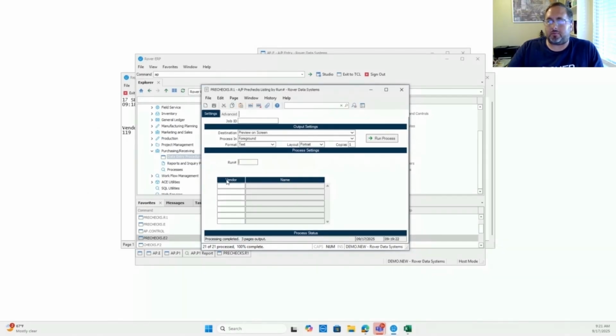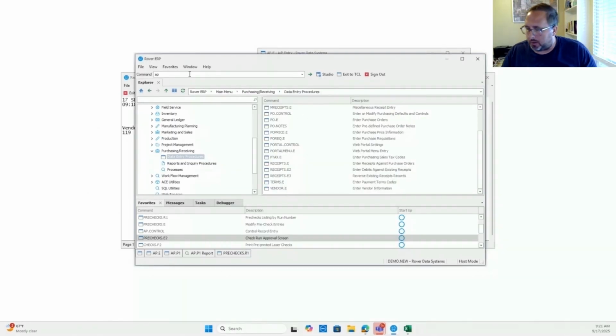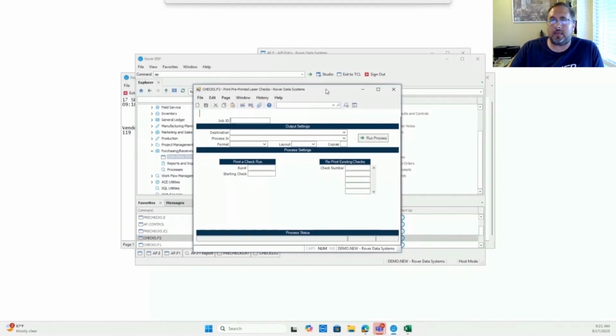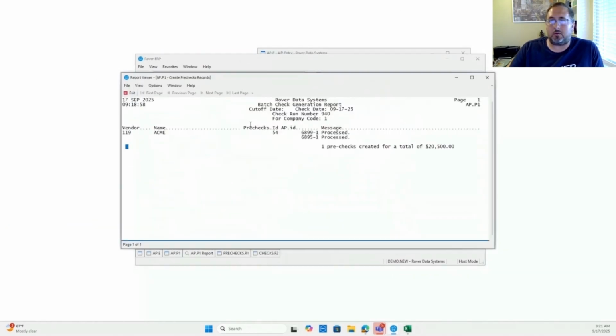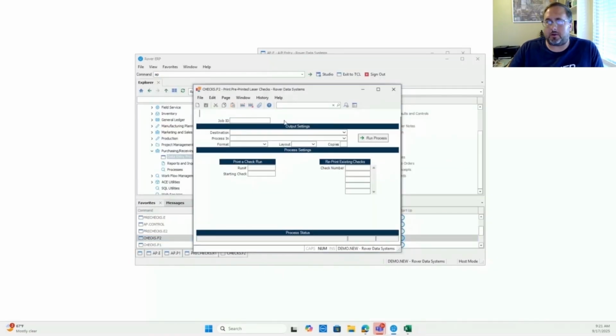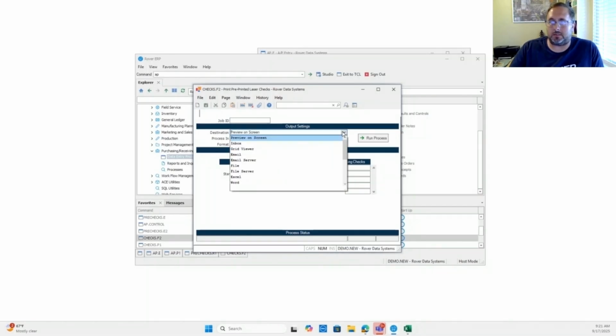Now we've seen the pre-checks, and we should be at the point where we're ready to print. So checks.F2, most commonly used for printing laser checks. Here, I'm going to go back to our report. I'll probably just run this wide open, but we'll show you what this looks like on a PDF.